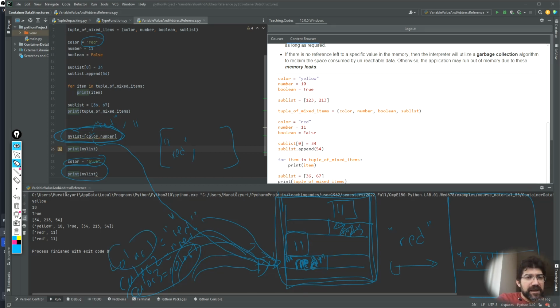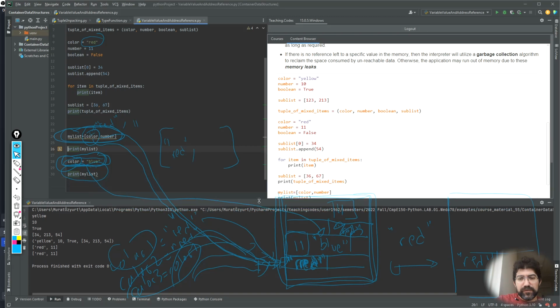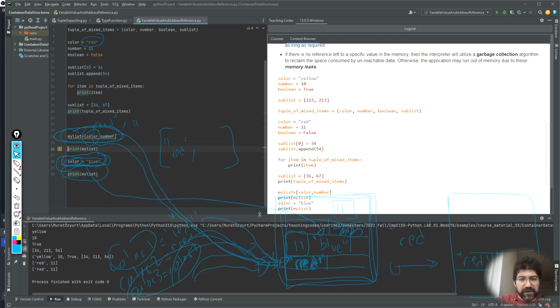Okay, same thing happens here. So if you modify the value of your color variable, it's now going to be pointing to some other location, blue. Okay, this color is now pointing to blue, which is at another location. However, my list is still pointing to red, as it is a primitive type and pass by value operation holds in this case, no matter how many times you change your primitive variables.